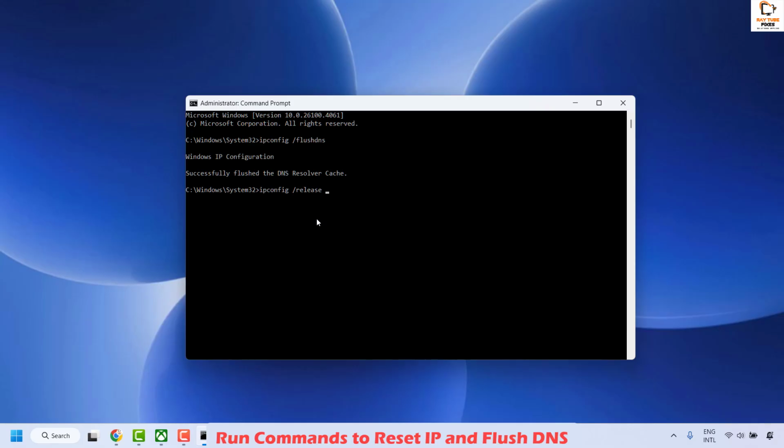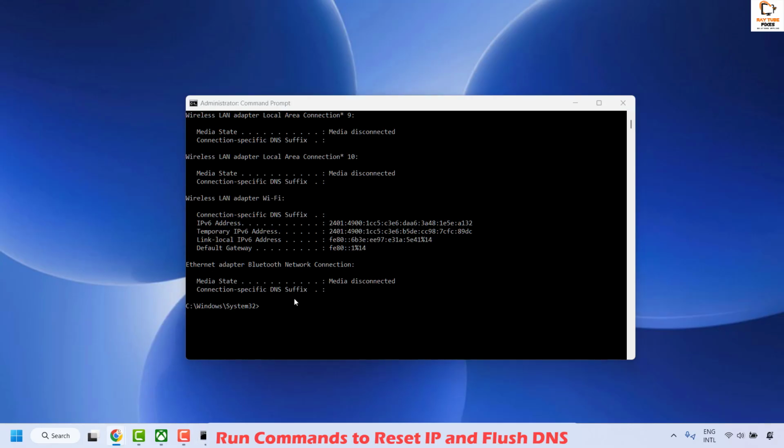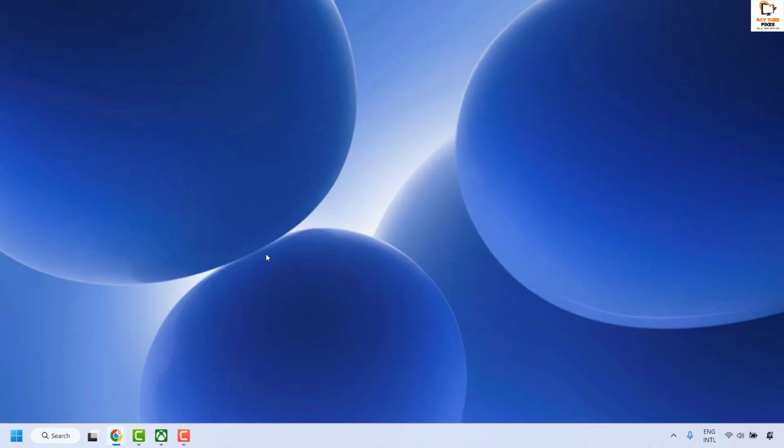You can do a right click and paste and then execute. The last command is to renew the IP. You can do a right click, paste and execute. Once these commands are executed, you may go ahead and close this window and then you will have to go ahead and start the Xbox services.